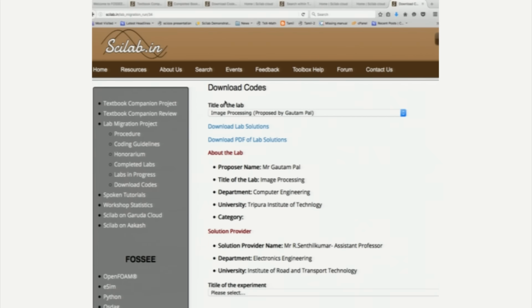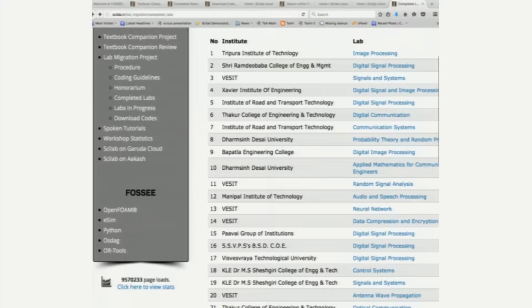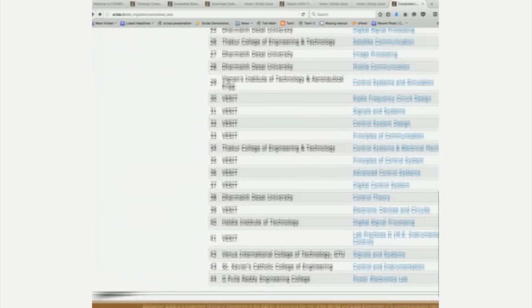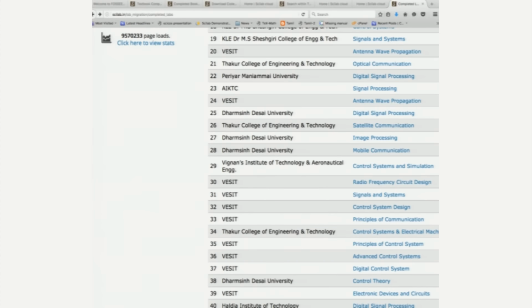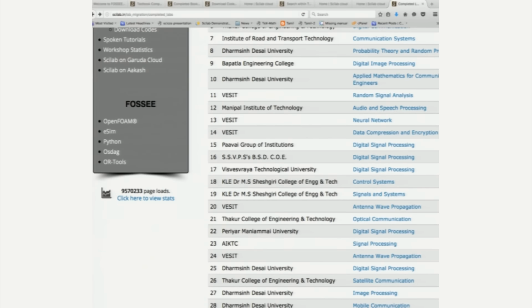Now the next one is labs in progress. Let us go back. You can see a large number of labs are already available. I would encourage you to participate in this, offer to port this, migrate your lab, and then your name will come here. Not only that, you will be offering whatever you code to the outside world.